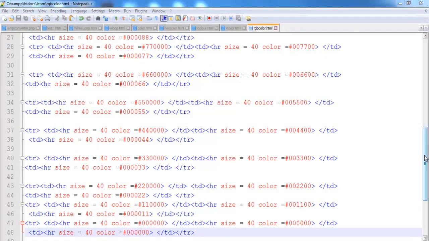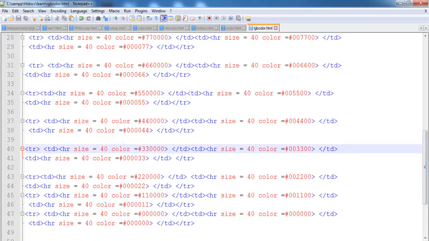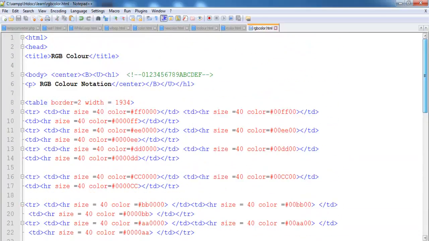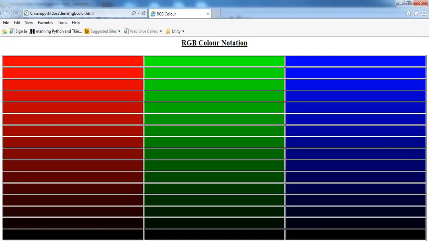Okay guys, I've sped it up. You can see from 7, 7, 6, 6, 5, 5, and so on up to 0, 0, 0. 0, 0, 0, as you all know, is black. And that is how you create your own RGB color notation using HTML. So let me run it for you guys to see. Launch that, and that is it, guys.